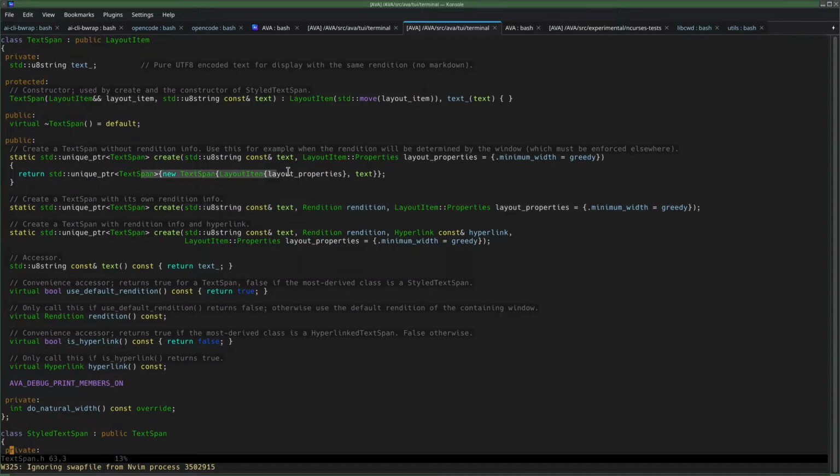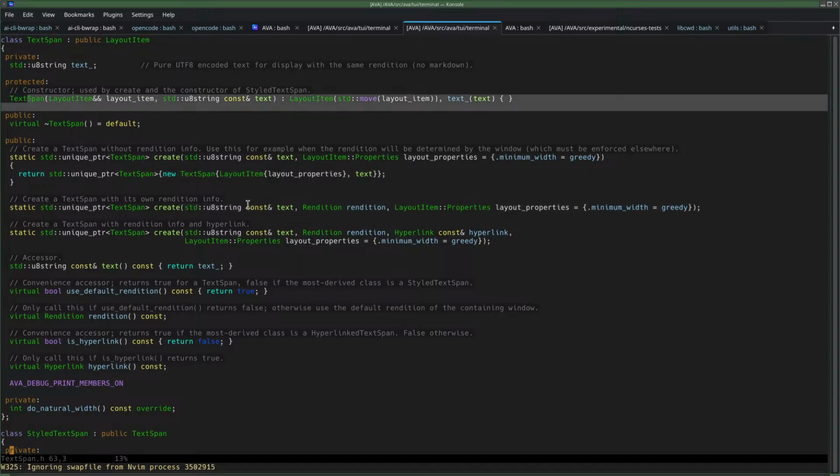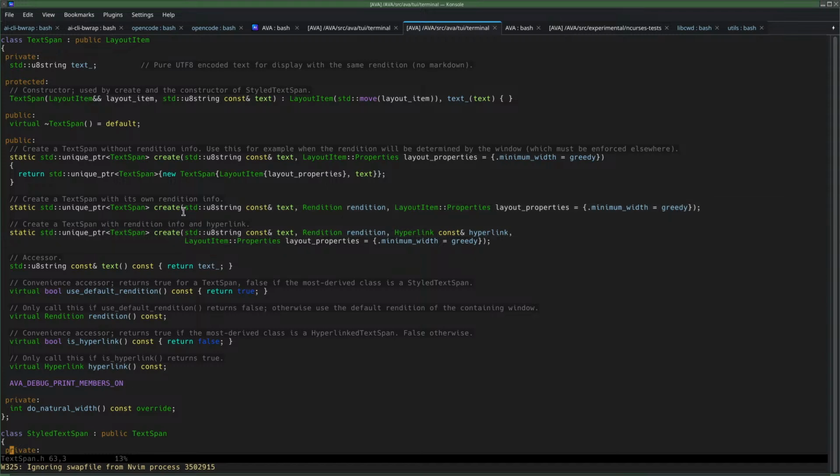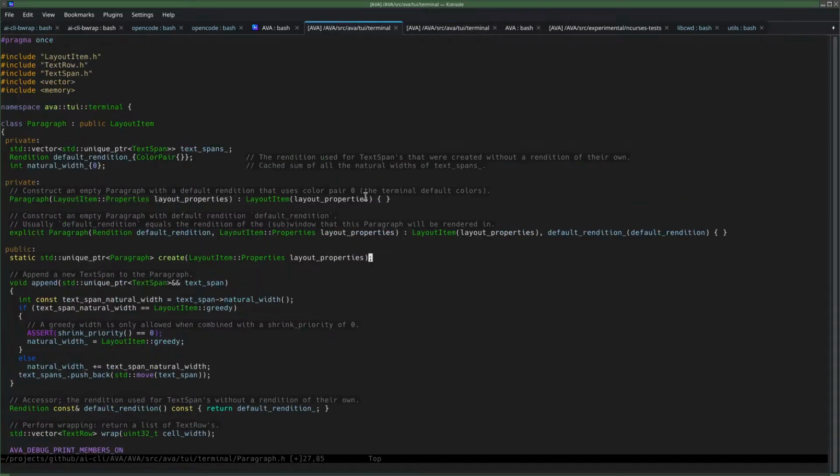Oh, okay. This one is calling itself. These two are calling derived classes, or create derived classes. So I have only one of these, and this is layout item and texts, and that is almost the same arguments. It takes properties instead of a layout item. In other words, this private thing must take a layout item and not properties.